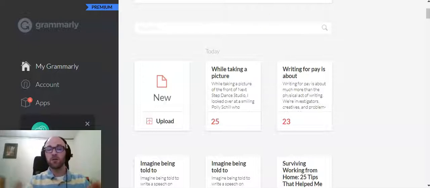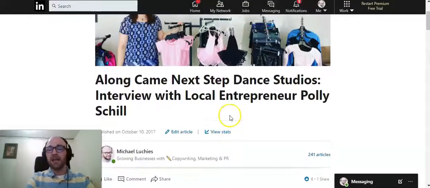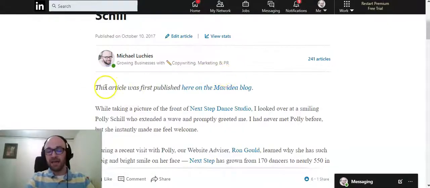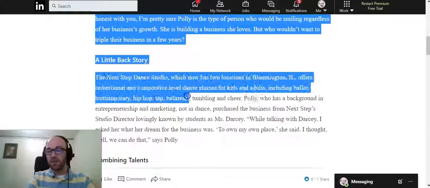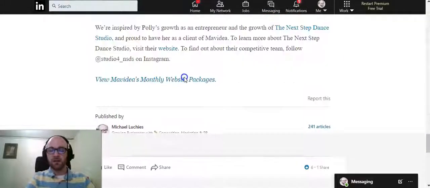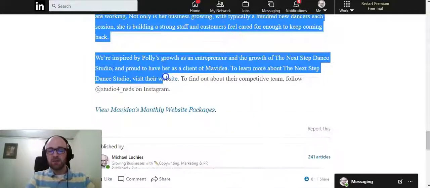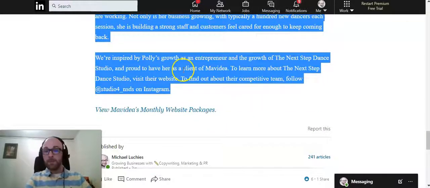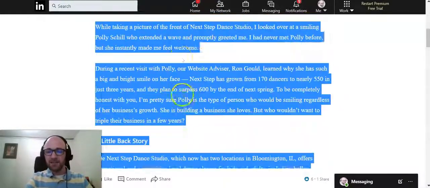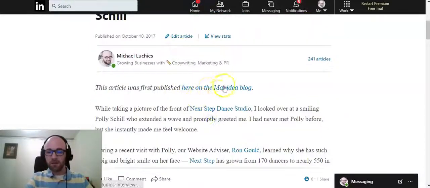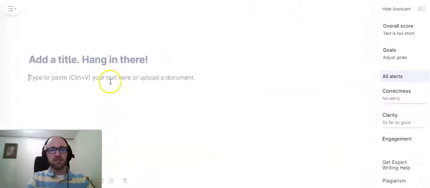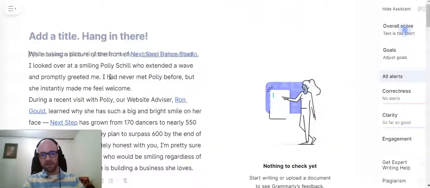So when you get to the home base of Grammarly, which we're looking at now, you want to go ahead and click on New to start a new document. And then you can copy and paste the text from the article that you want to check. So I'm going to go ahead and do that here. This was a post that was republished, and I link back to the original post as well, properly sourcing that. So you can just go ahead and copy and paste.